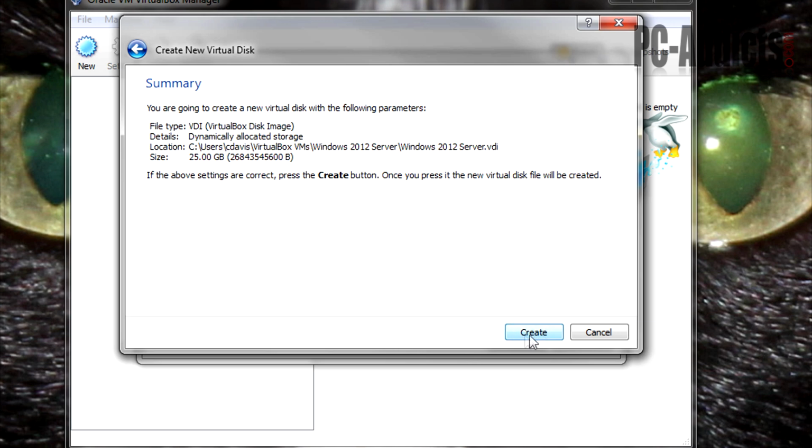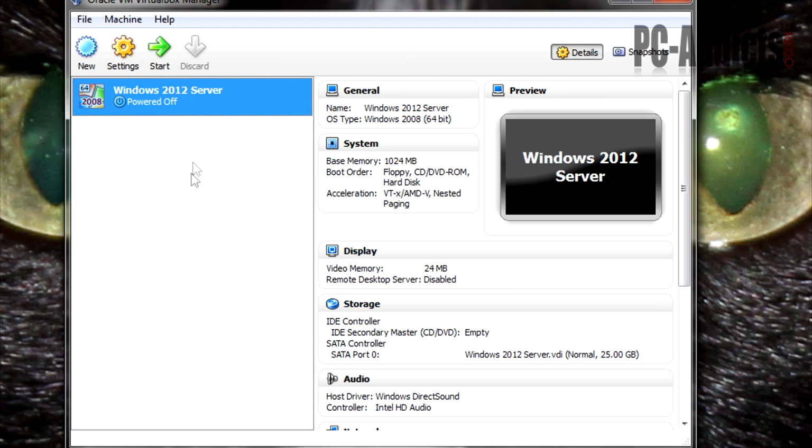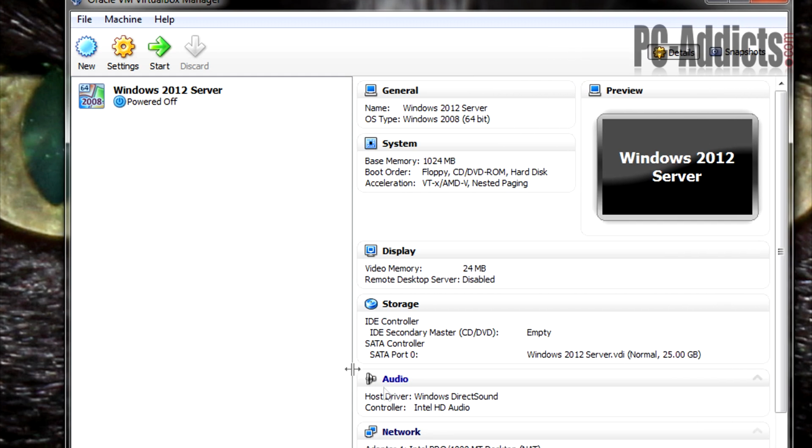Next, here's the review or summary. We're going to just go ahead and create it. And another review, I guess. So now that we have our server set up, here's all the details of that server, everything we selected. Before we move any further with actually trying to start this up, we need to go into the settings.